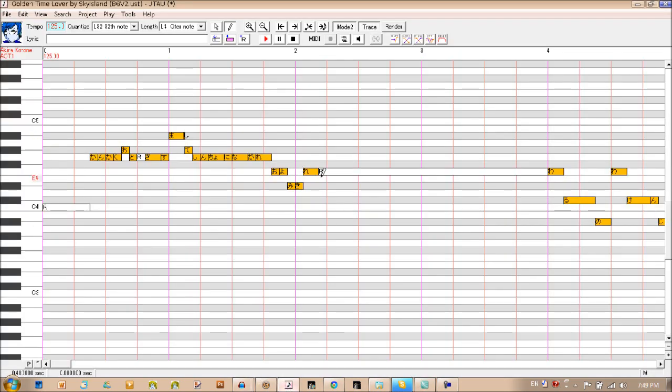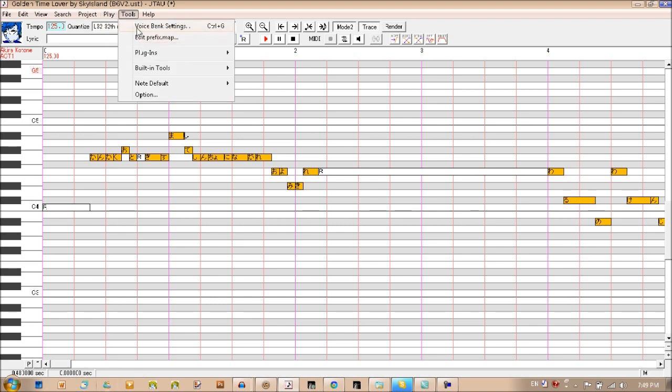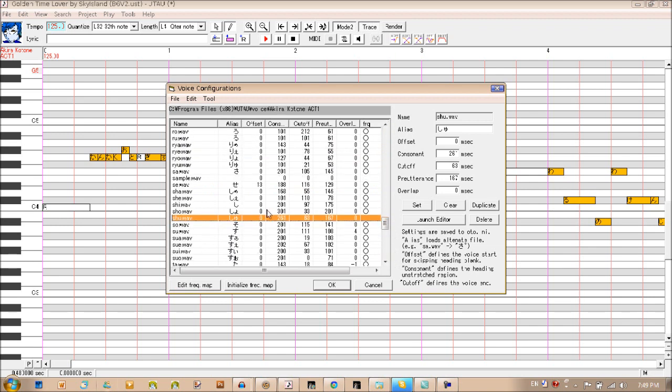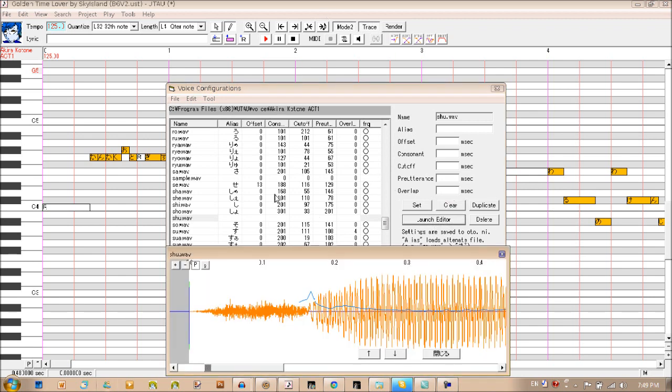Next, we will go into UTAU. Yes, I know, I'm working on Golden Time Lover. Anyway, we'll click Tools, Voice Bank Settings, and see, I filled in the oto. I think I got a couple things off, but I'll show you how. I'll fix the hiragana on that later. Anyway, let's launch the editor.